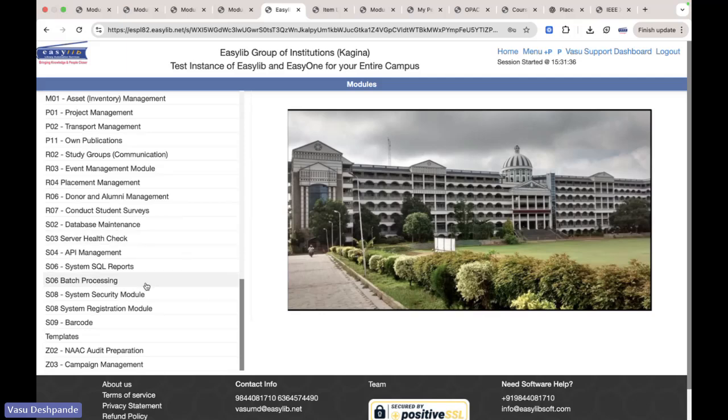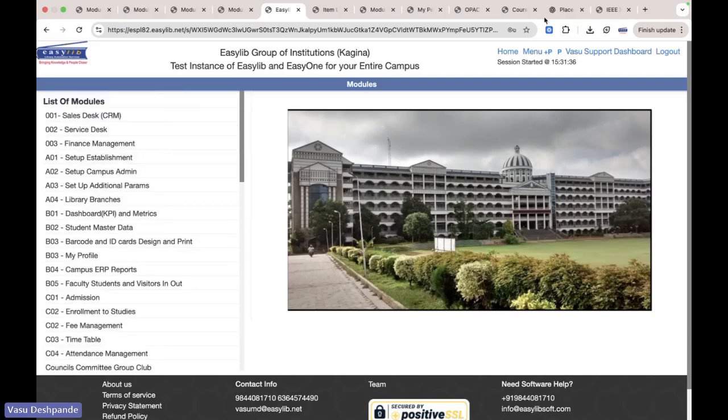Security we just covered, templates and all these are some of these templates. If you want to regularly communicate with the students, you can also maintain the templates and then use the templates while sending the message. Okay. So overall, Easylib is a very exhaustive application for your library. Not only exhaustive, it's very forward looking.